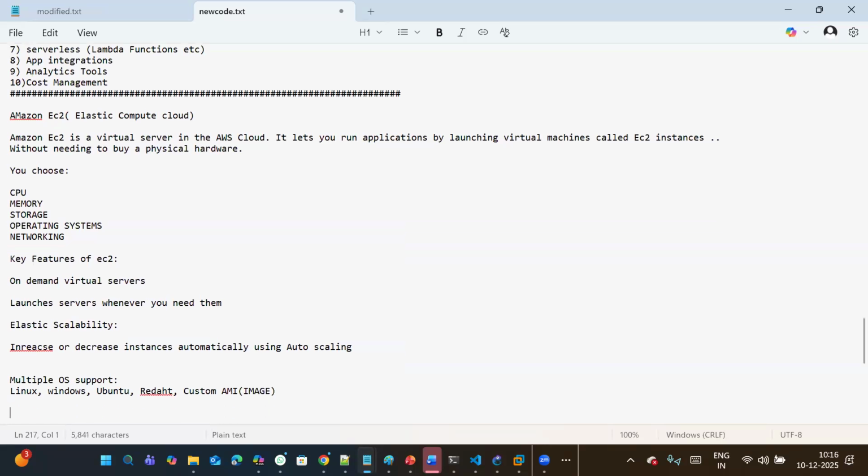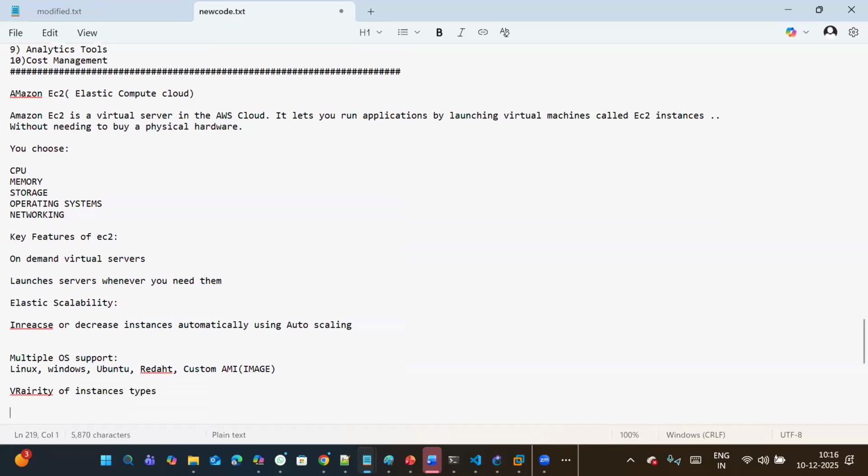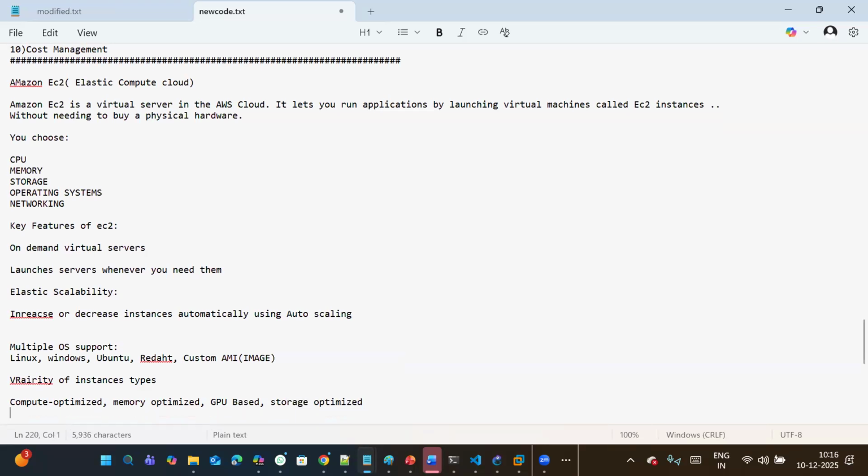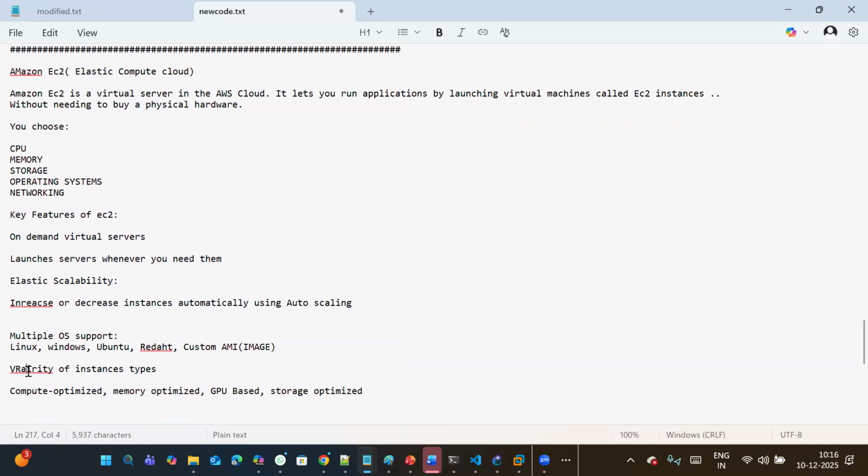Also one of the important features is the variety of instance types. One of them is compute optimized, memory optimized. The second one is GPU based. The last one is storage optimized. So these are the variety of instance types available in EC2.